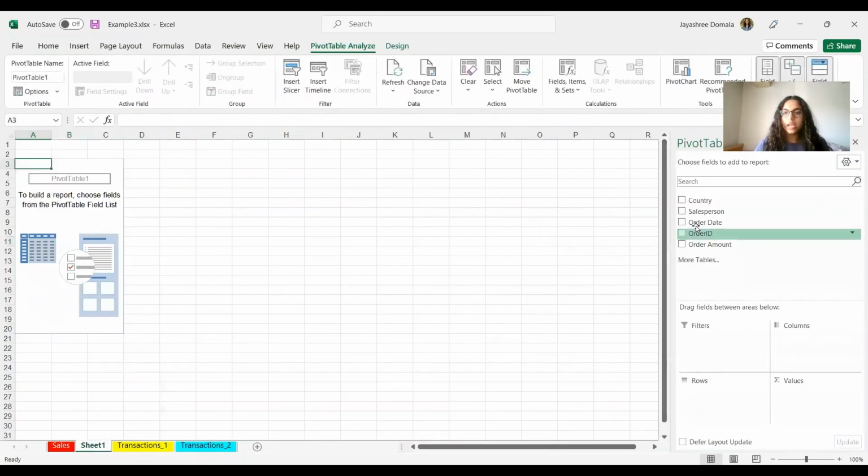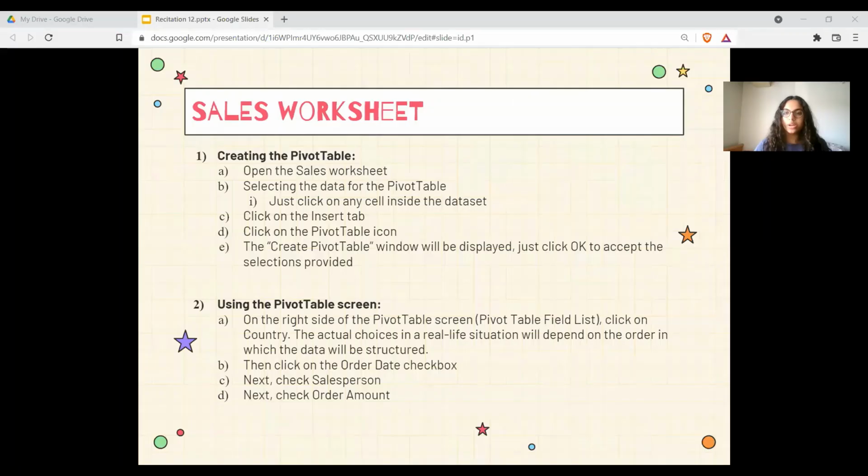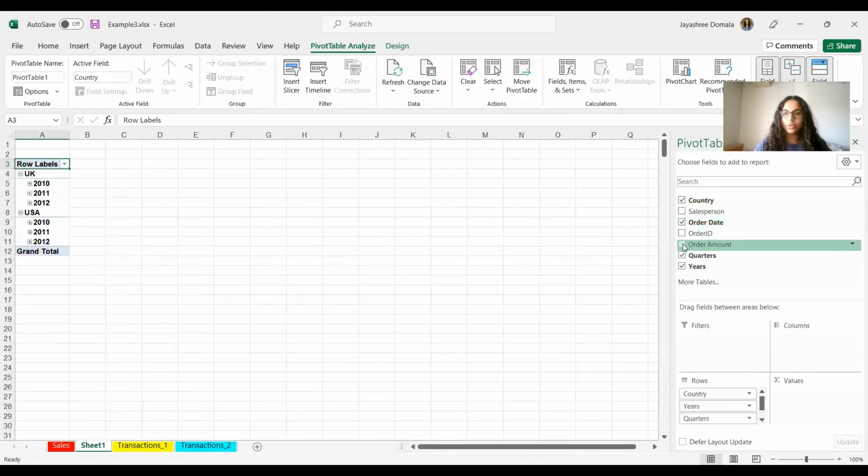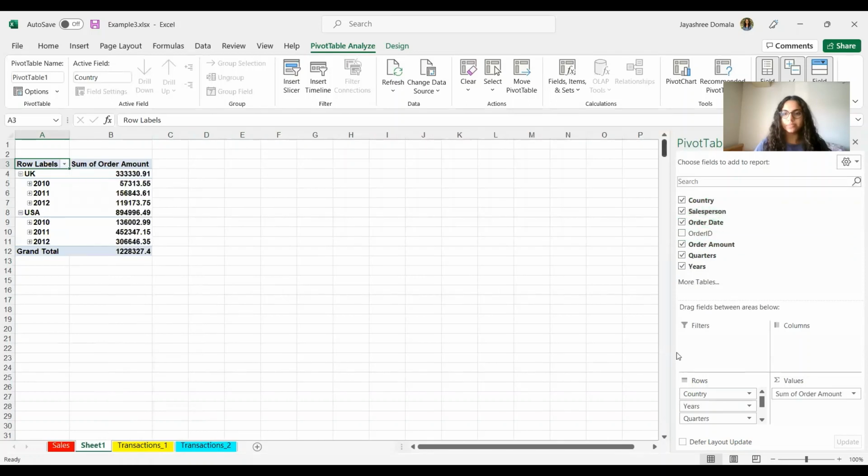Now over here we can see the different columns that we have, and we have to select the ones that we want. So we will check the boxes for country, order date, salesperson, and order amount. So we have country, order date, order amount, and salesperson. This way we have selected the rows that we want, and accordingly the pivot table is created.